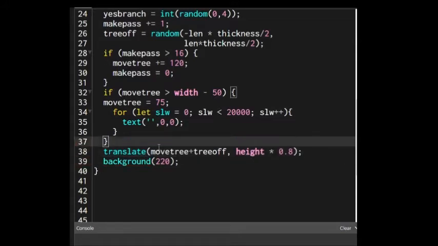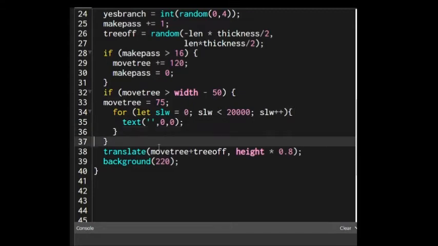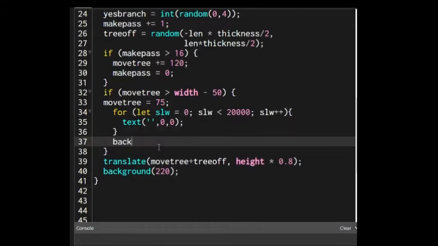So we're down here. We're past the width of the screen. We've waited to see the output. We're going to clear the background and then start over.